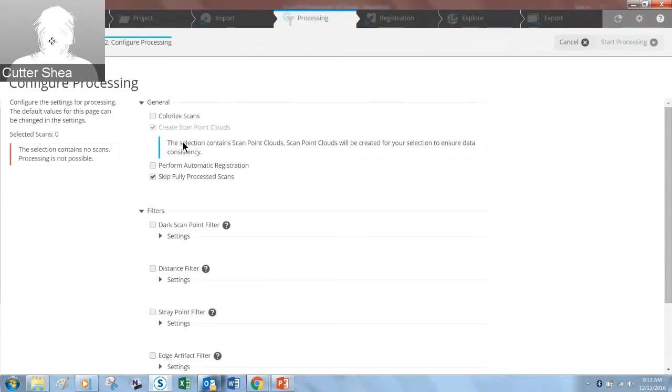But my personal preference is to create the scan point cloud immediately. That way it's faster and easier to work with within Scene. You can also choose to perform an automatic registration. What that would do, if I had this box selected, is that after processing all the scans, it would immediately jump over to the registration and the automatic registration options that you have chosen.